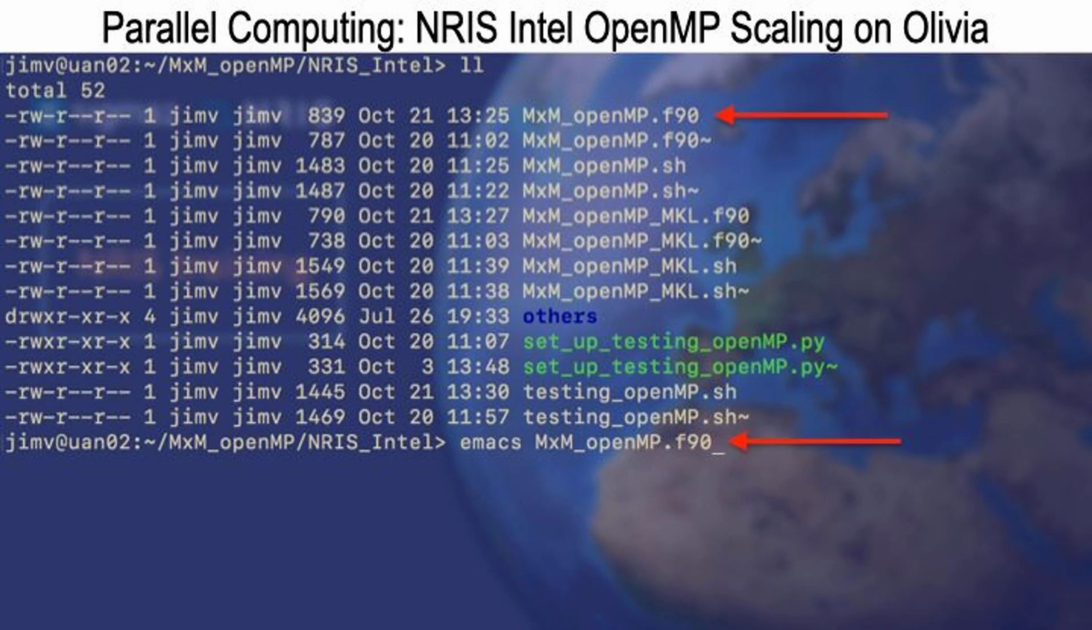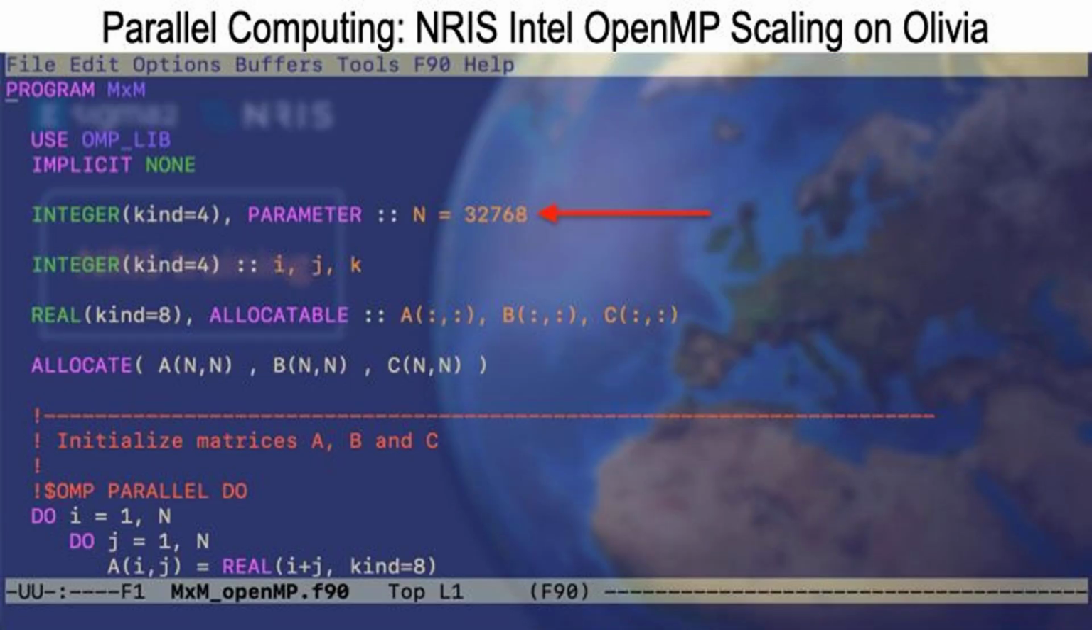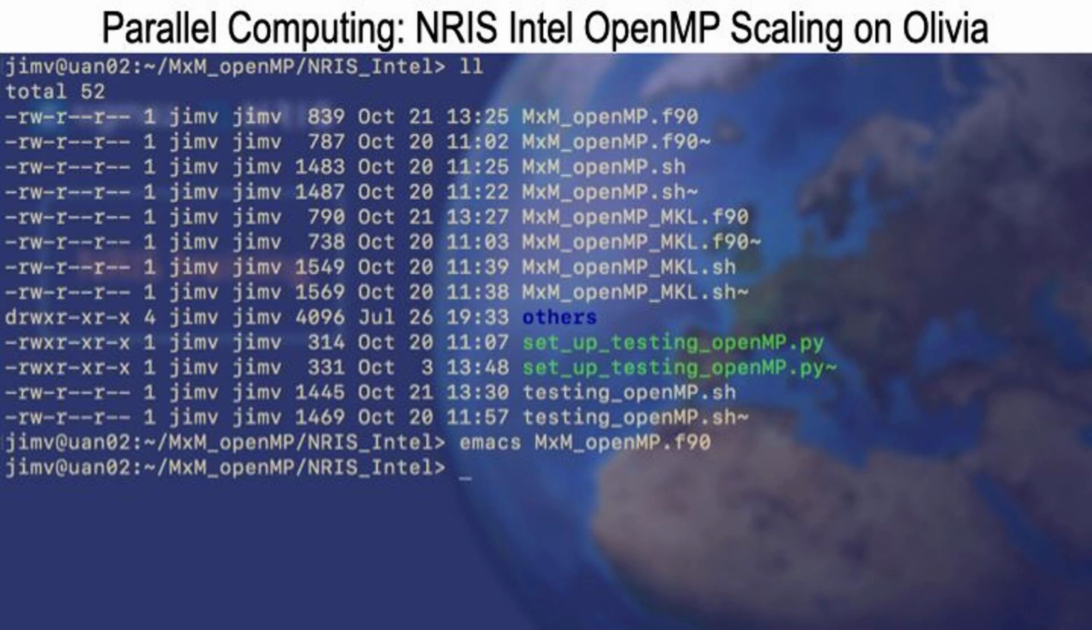Let's start by examining the Fortran program that performs matrix multiplication using the triple nested loop. I will begin by testing the program with a matrix dimension of 32,768. Otherwise, the program remains as described in videos 41 and 42. I am using allocatable matrices in this program as explained in video 42. After reviewing the code, we exit the Emacs editor and return to the terminal.